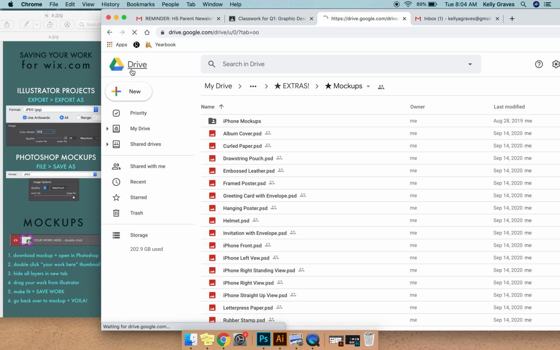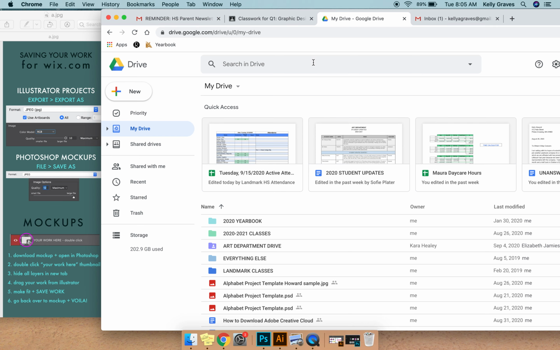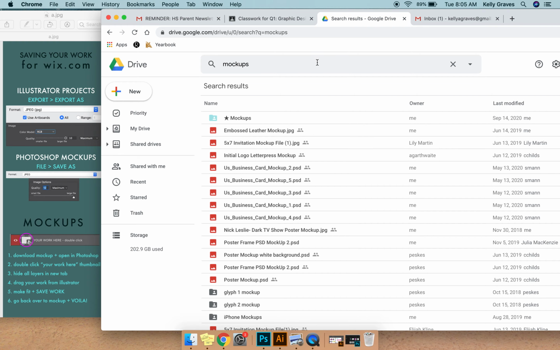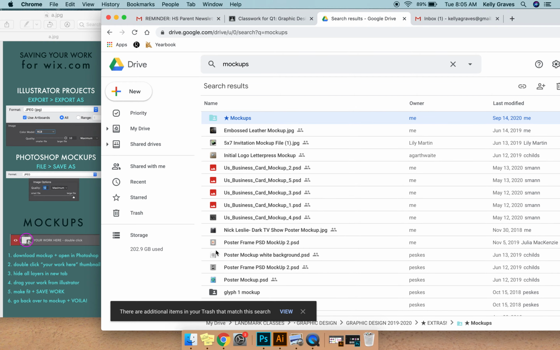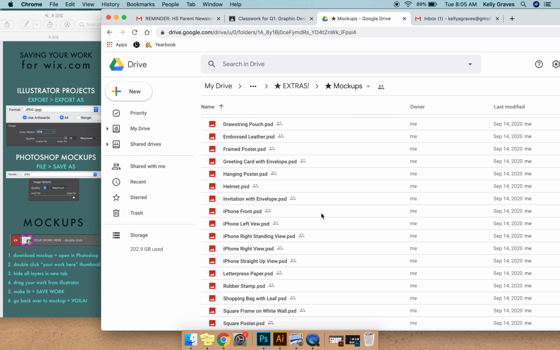If you guys can't find it, you can find it two different ways. You can go into your email and look up emails from me. You can also go into Google Drive and search for mockups. I have a bunch of them, but you guys are just looking for this folder with a star in front of the name. If you double click it, you'll see all the ones that we have right here.